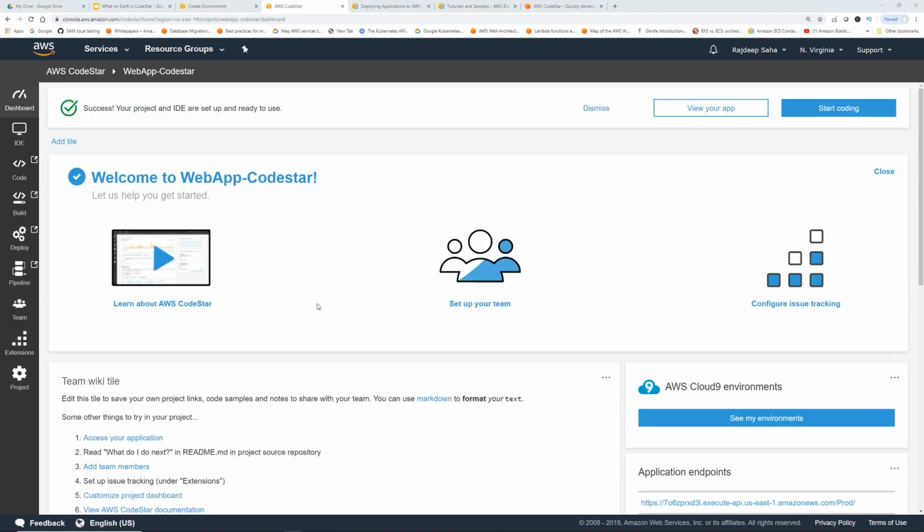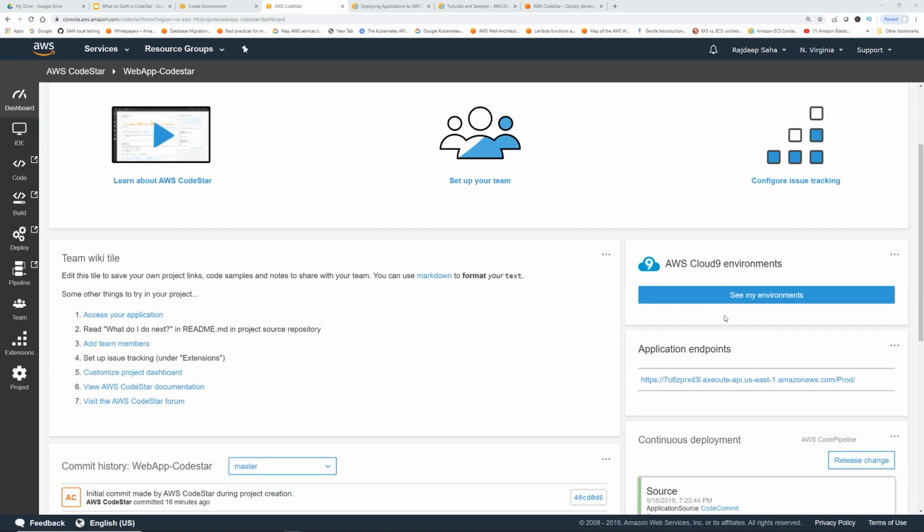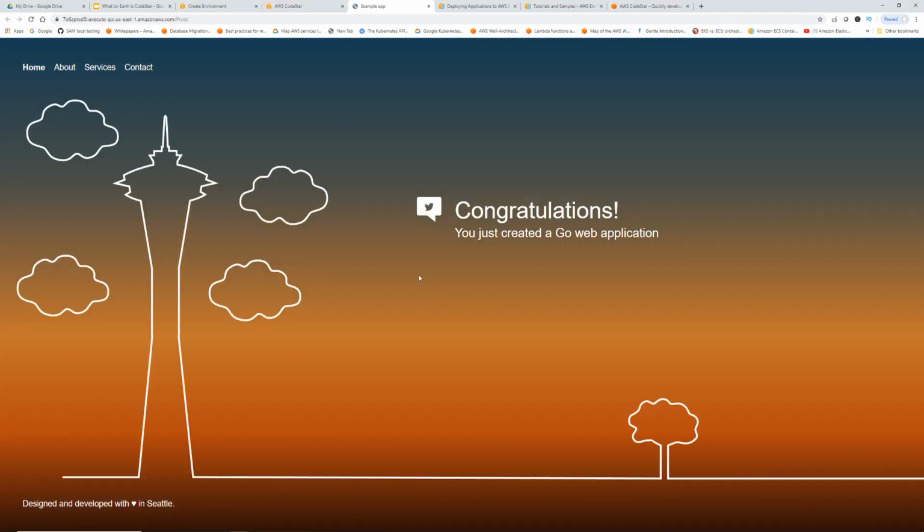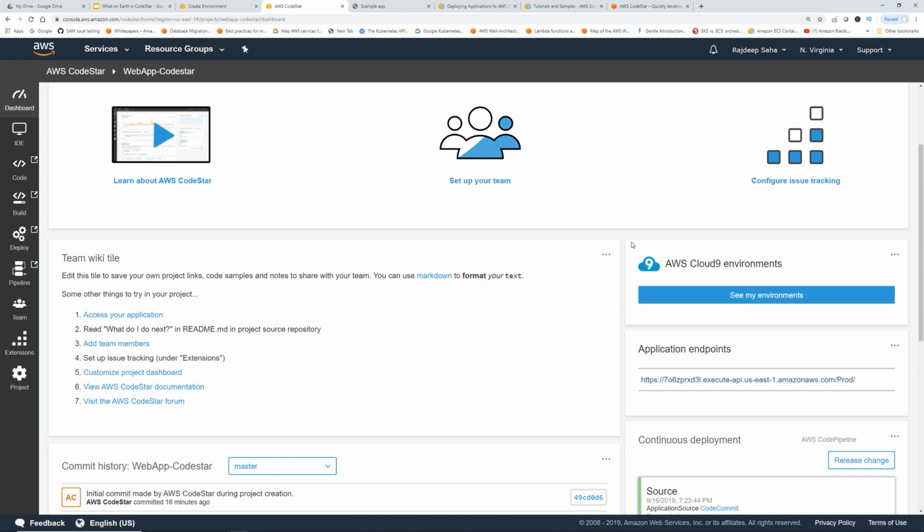Okay, so our app is up. So let's first go to the link. So this is the application endpoint. Let's click that. All right, so congratulations. You just created a Go web application designed and developed with love in Seattle. Okay, so let's go back to the console. So in this CodeStar dashboard, right?